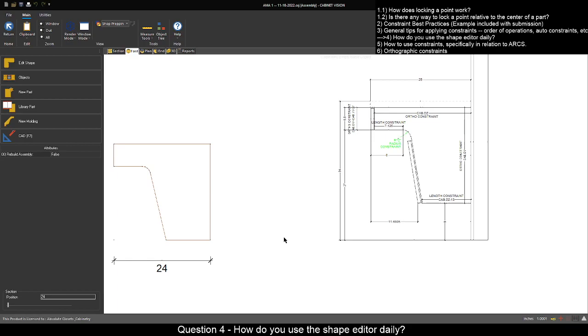It's good to know how to use the shape editor if you need to apply operations to a part. I can't stress enough how much the shape editor is a part of every aspect of Cabinet Vision. The more comfortable you get with it, the better user you will most likely be.